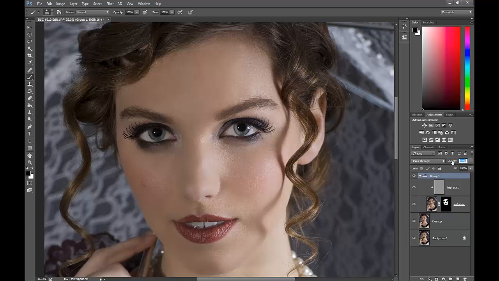So now we can see before and after. We can see it with the high pass off and with it on. That's all there is to it. Go through and make the adjustments until it turns out the way you like.